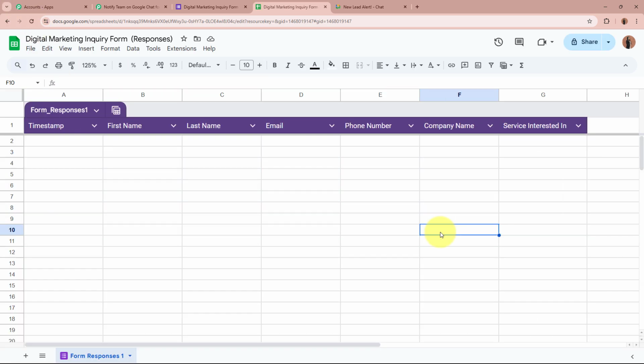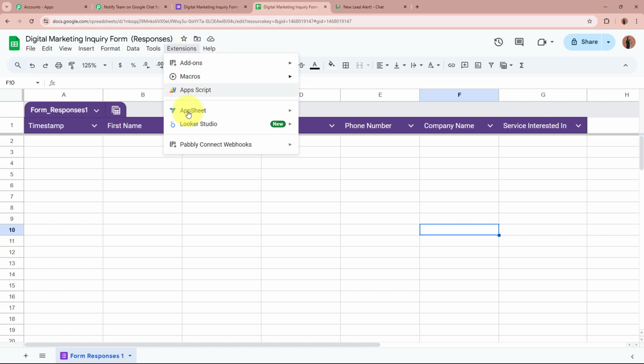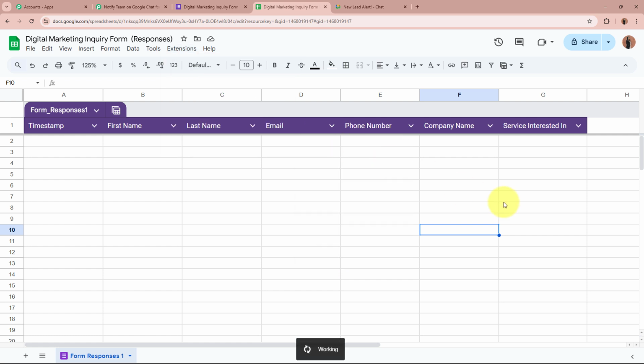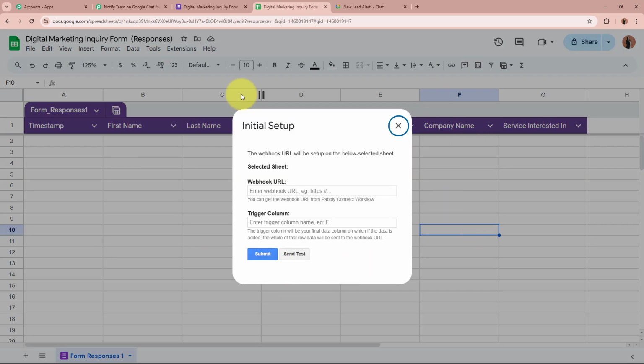As I've refreshed the page, you can see that if I go back to Extensions, now you can see an option Pabbly Connect Webhooks. Select it. After doing that, from the given drop down, select this Initial Setup button. As I do that, a dialog box of the initial setup is going to appear in front of you. It is asking for the webhook URL and the trigger column.